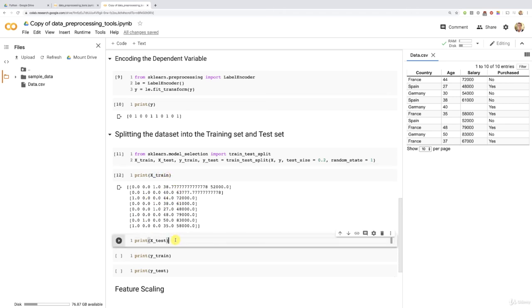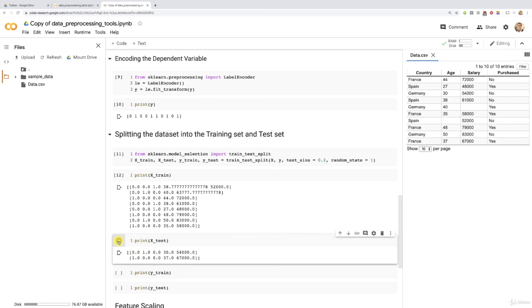All right, perfect. Now let's print Xtest. So we'll get here 2 observations containing the same features as here. This is the matrix of features still. So we have the dummy variables here in the first 3 columns, then the age and the salaries of our 2 customers taken randomly from the dataset into this test set.